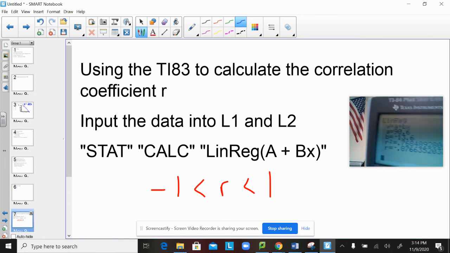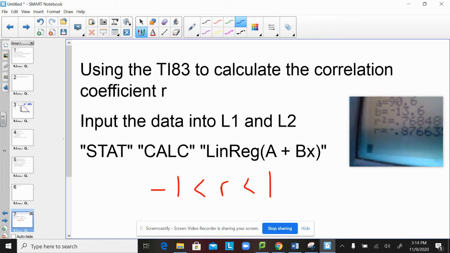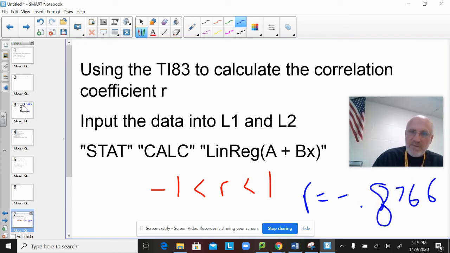It gives me lots of things. All I care about right now is that very last line. It says R equals negative 0.8766. That is the correlation between X and Y, negative 0.8766. R equals negative 0.8766. That somehow quantifies that it's a pretty strong linear negative correlation between X and Y, whatever X and Y happen to represent.